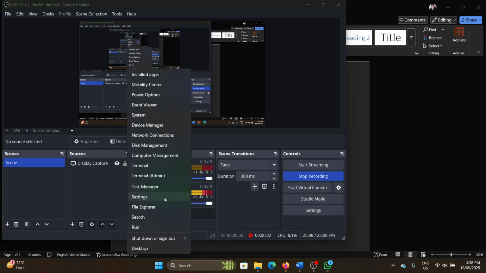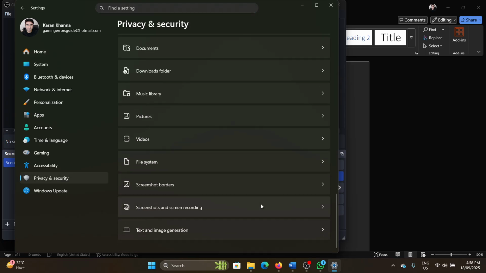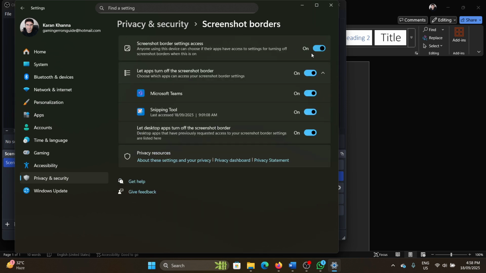Right click on the start button and select settings from the menu. Go to the privacy and security tab and scroll down to the absolute bottom. The third last option is screenshot borders. Now, if this switch is off, you may get a yellow tint, and if it is on, the yellow tint may go away. Okay, it depends on the app.